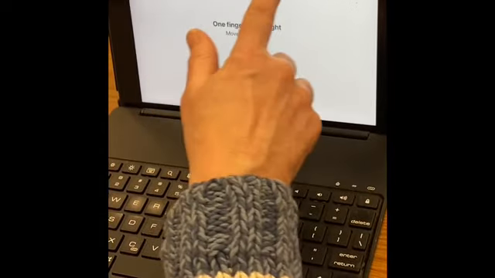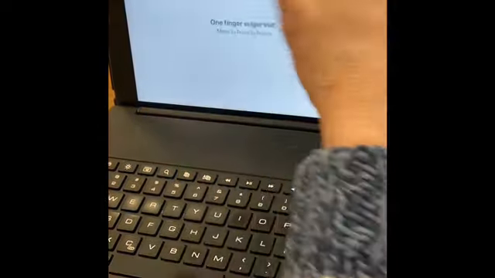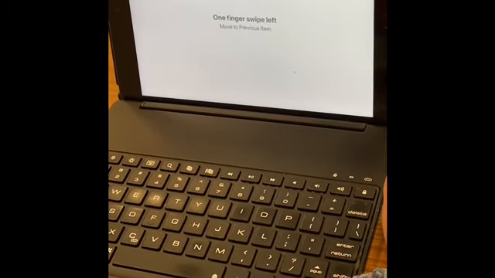Use one finger swipe right to move to your next item, and one finger swipe left to move to the previous item. Practice your one finger gestures, and it won't be affecting anything on your iPad when you do that.